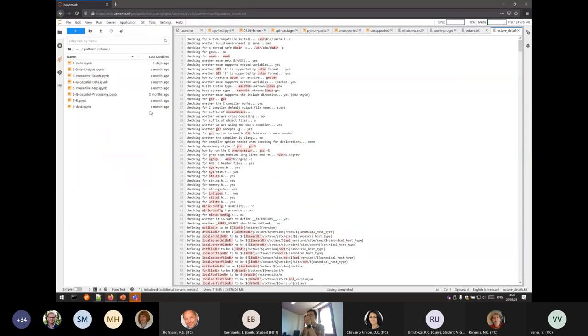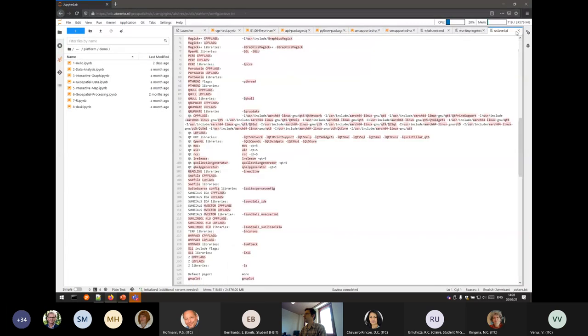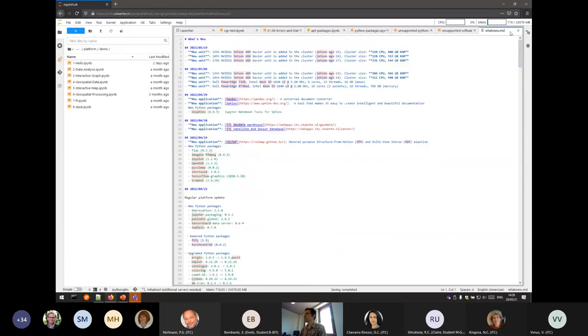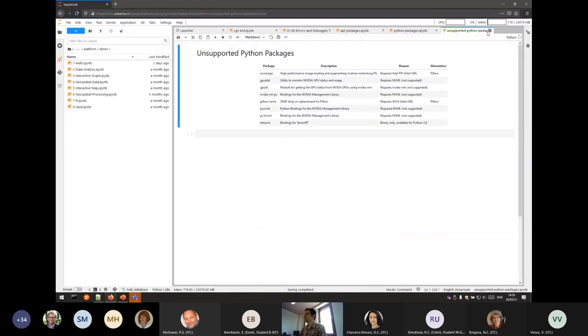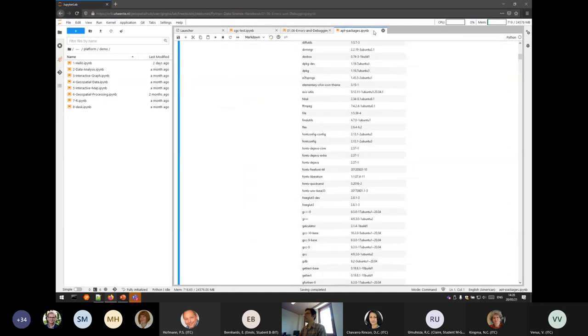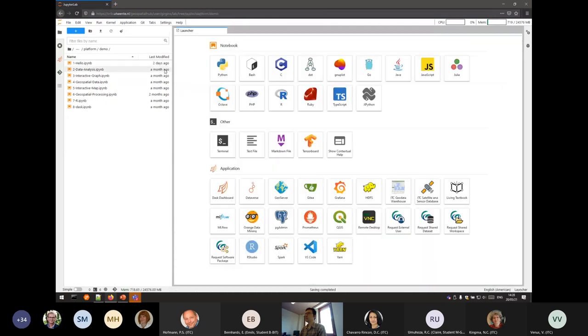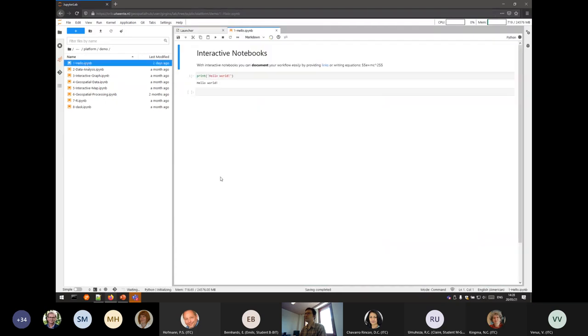There is a short demo folder which holds some basic demonstration files. And for the new people, let me just start with that demonstration. It will also show you basically how the system works.